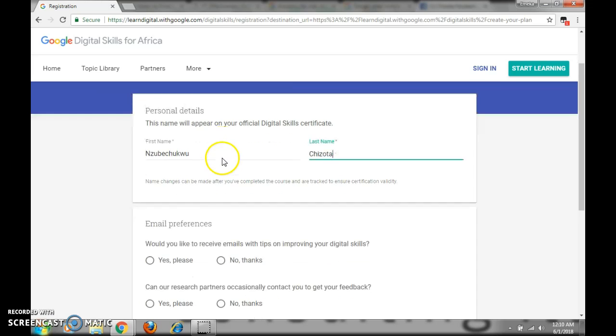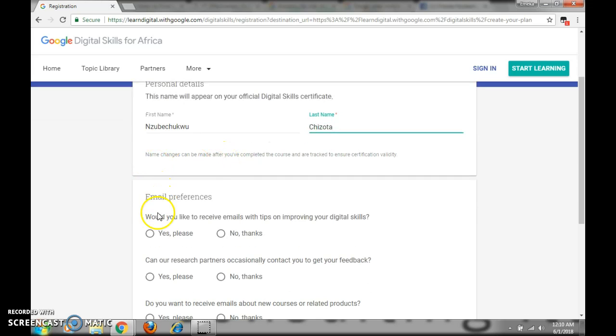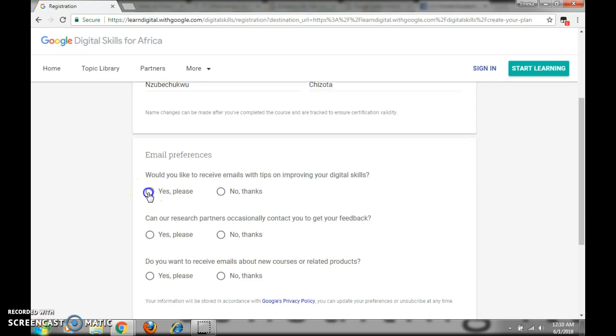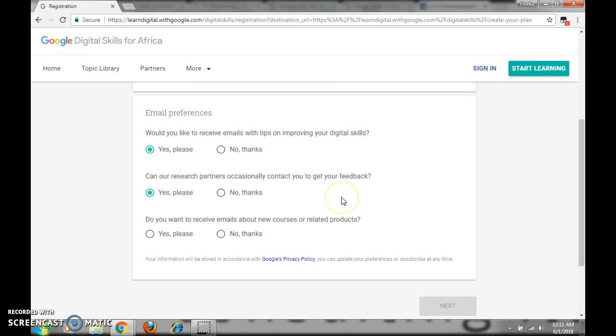All right, the question says email preferences. Would you like to receive emails with tips on improving your digital skills? You would go for yes, please. Can our research partners occasionally contact you to get your feedback? You say yes for that. Do you want to receive emails about new courses or related products? Of course you would want emails for new courses or related products, so you go for yes. After that you go to next.